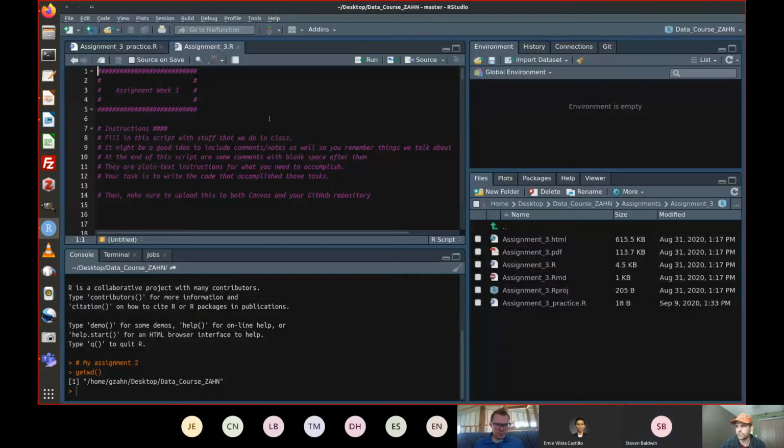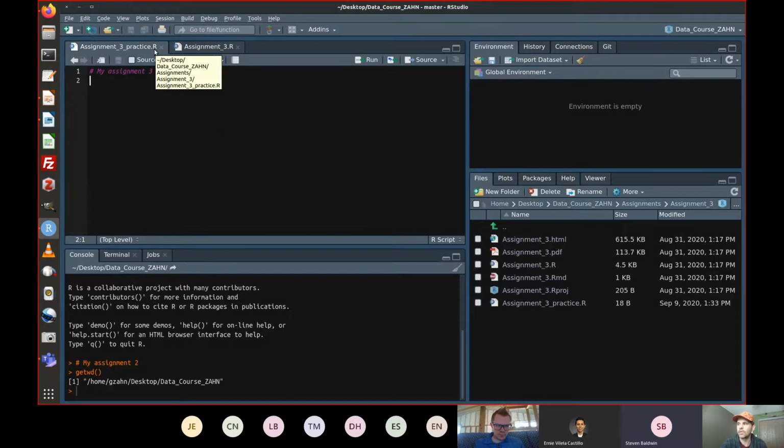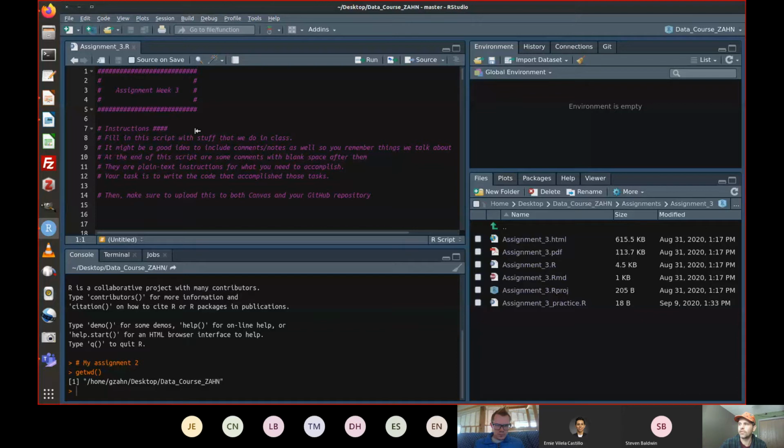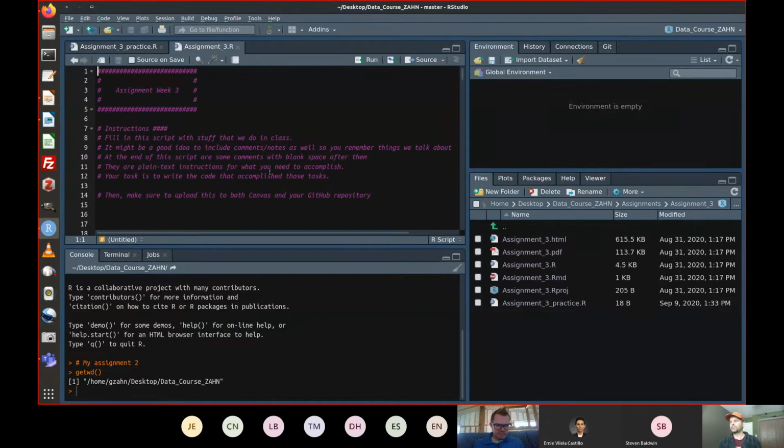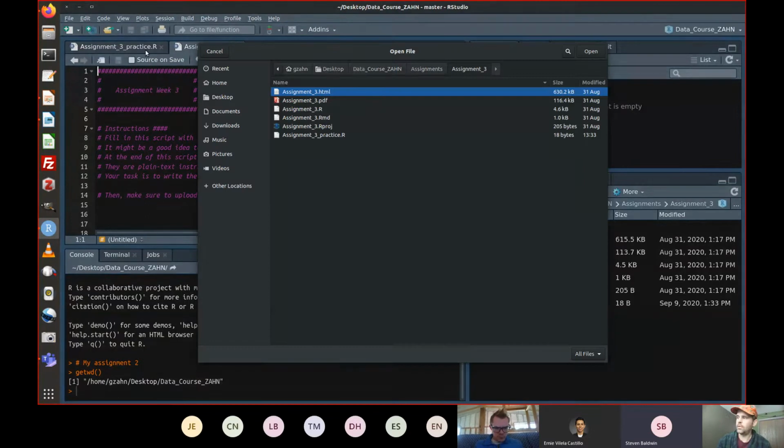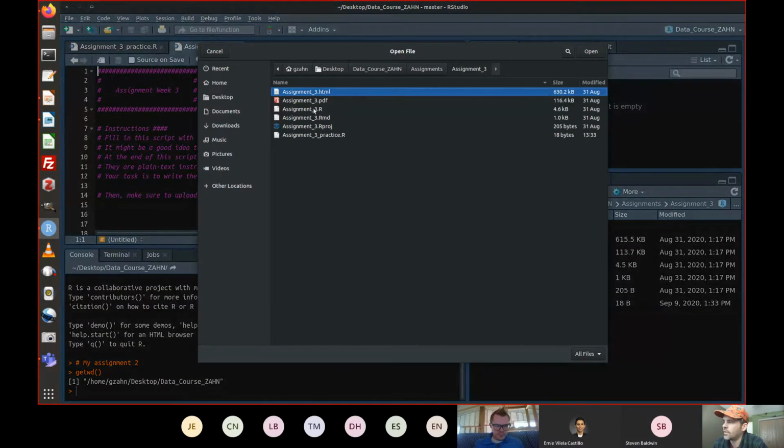Oh, it closed the last one I had open, I think. You can just reopen it if you accidentally close your assignment 3 practice. You can also rearrange these tabs any way that you want. And how did you reopen it there? What command did you use? Control O, okay. And then I just double clicked on assignment 3 practice.r.